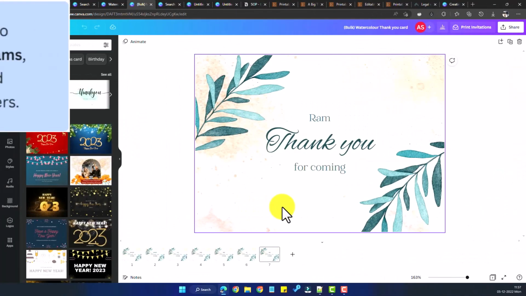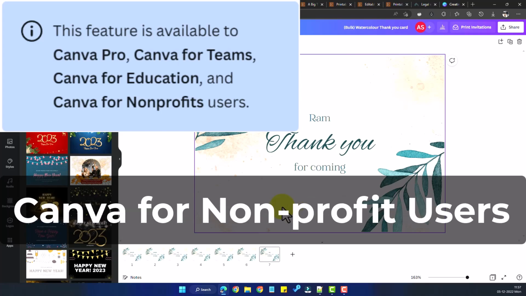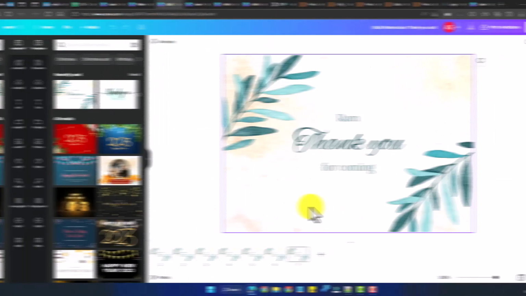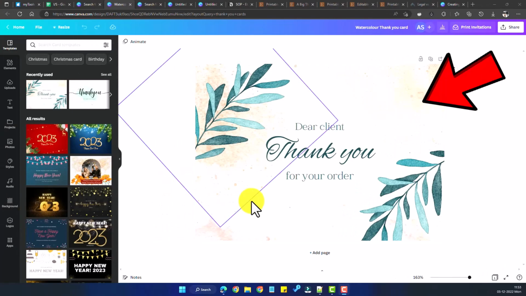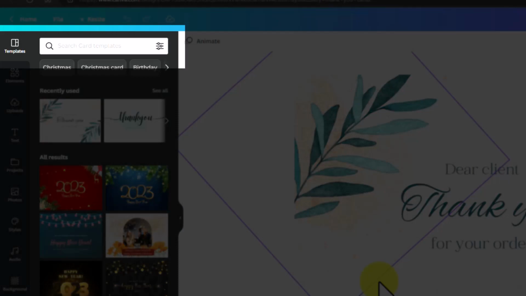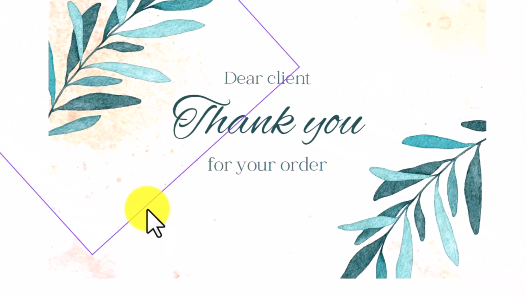Remember, this feature is available to Canva Pro, Canva for Teams, Canva for Education, and Canva for non-profit users only. So once you are in Canva, I'm going to use this thank you card as an example. You can search for similar templates within Canva. Let's say you have 10 or 20 people to give these cards to, and say you want to personalize these thank you cards by writing their individual names.